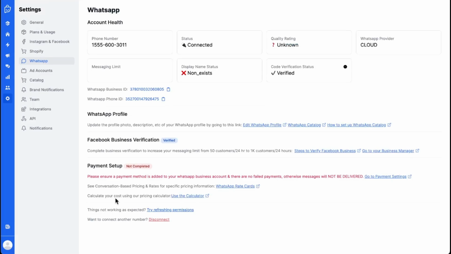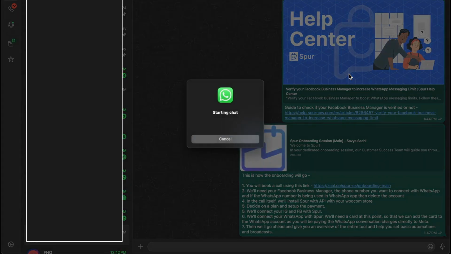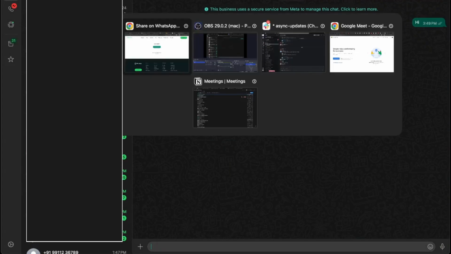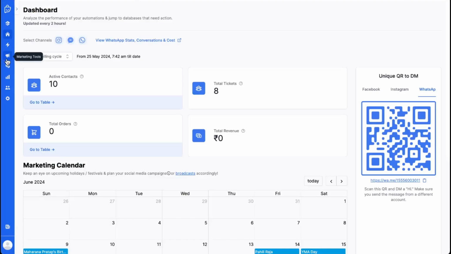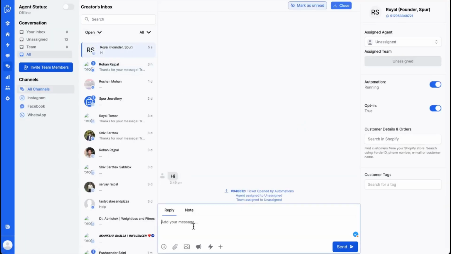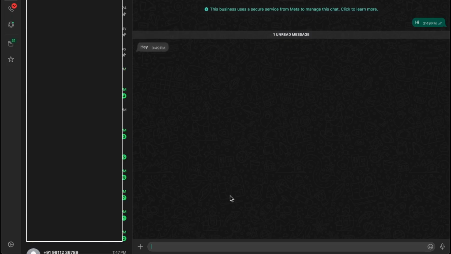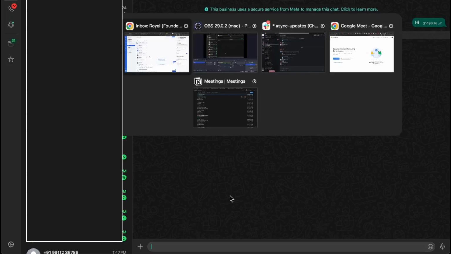But after you connect, you also need to verify the connection. So we'll go to the dashboard. Above the QR code, we'll click on WhatsApp. And then we'll click on the link, which takes us to this number on WhatsApp. We'll send a hi, and we'll go back to Spur to check whether we have received the message. We have received the message here. Now let's send a message from here and go back to WhatsApp and check whether we got the message. And we got it.